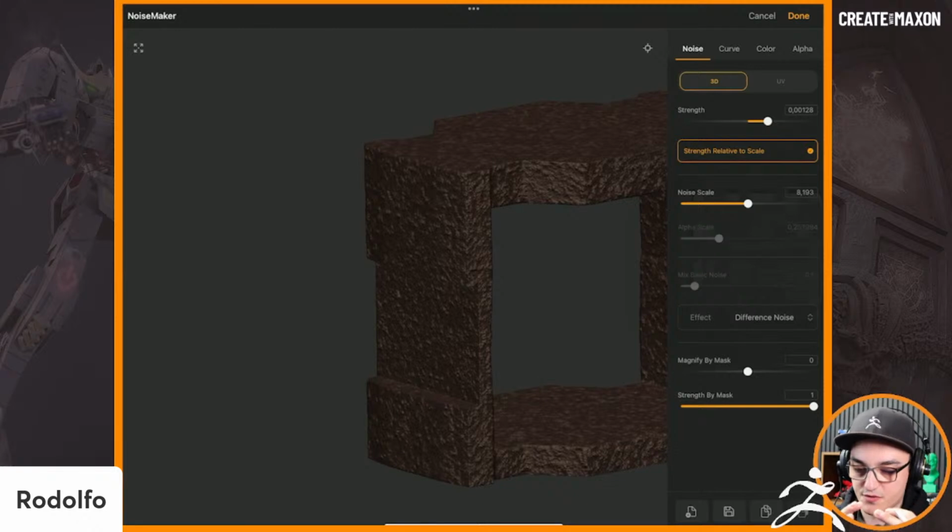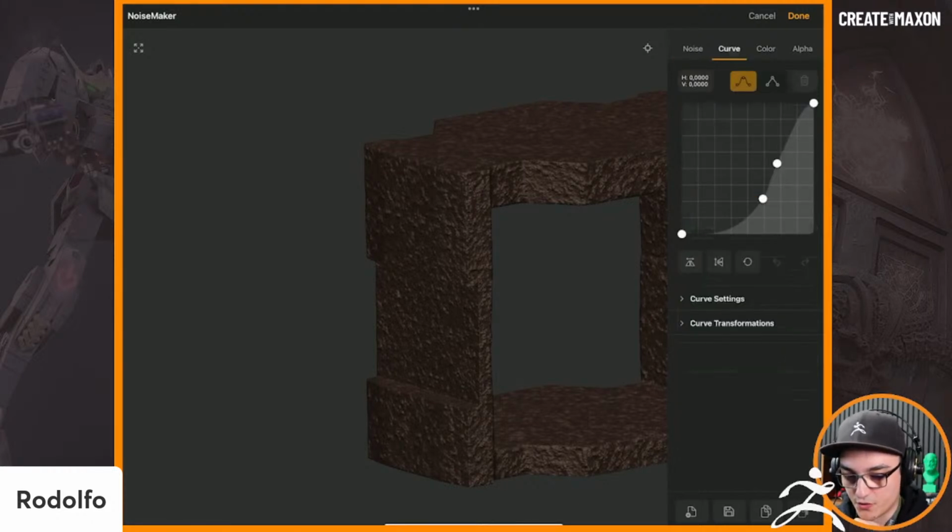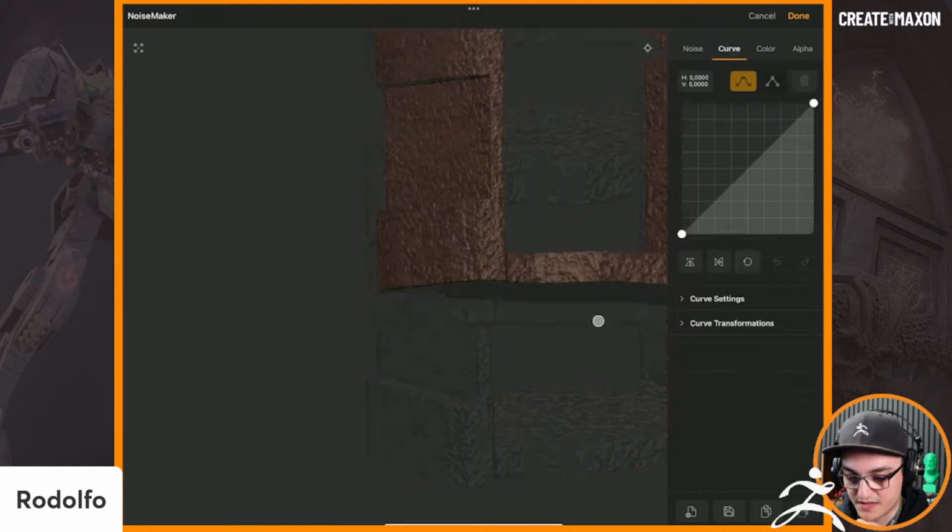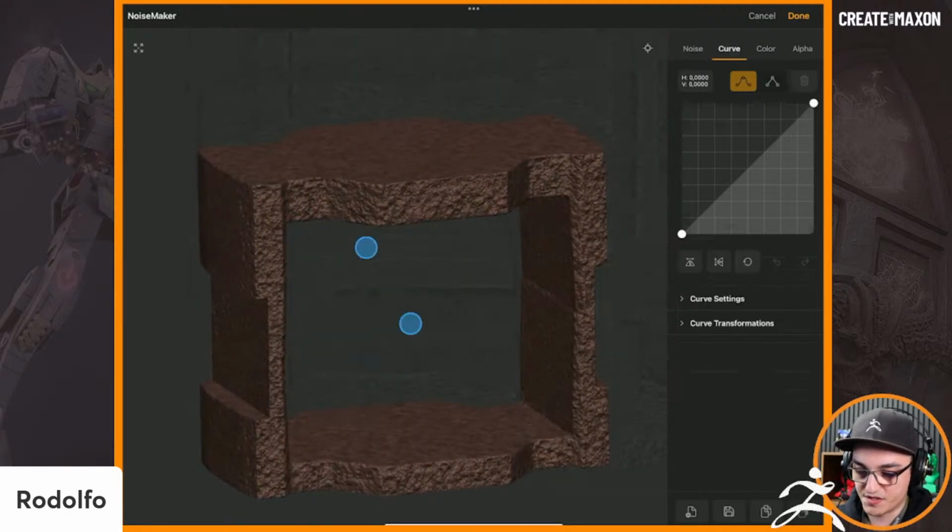On surface noise, you have two elements: the procedural, or what we call basic noise. I call it procedural, but it's not really 100% procedural, though it is in the sense that it is not necessarily just being applied to UVs. So it's not like a texture per se. You can magnify by mask and do strength by mask, depending on if you have a mask applied to the model or not. And then obviously you can go to the curve, and let me just reset this. This would be your default noise settings on the curve.